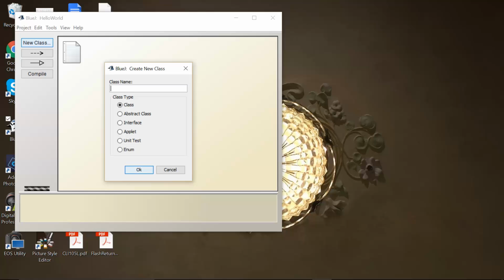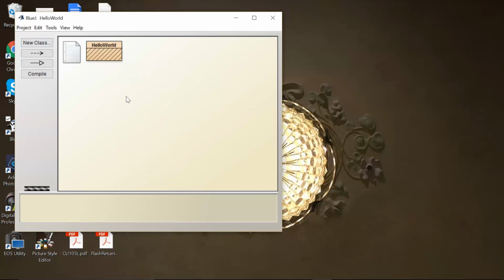Clicking on New Class, I'm going to do Hello World. It's going to be a class. We don't care about the rest of these types at this time, although we will go through enum later in the class. We'll also go through unit test. All right, a couple things you need to know. This is a class. The slashes mean it has not been compiled yet.